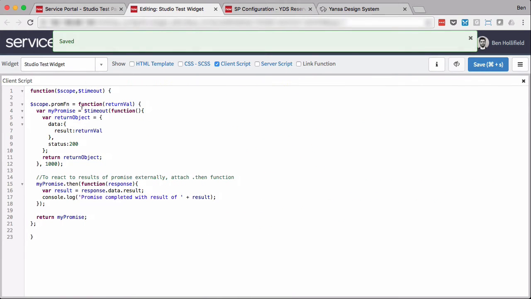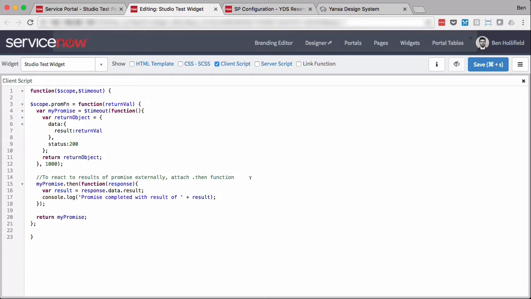So the client script is essentially just a function that returns a promise. In this case, it's a dummy function that runs a timeout for 1 second and then returns a response. This would, in most cases, be something more involved, generally like a REST call up to the ServiceNow instance to update a record, insert a record, something like that, that would then complete and return a response.